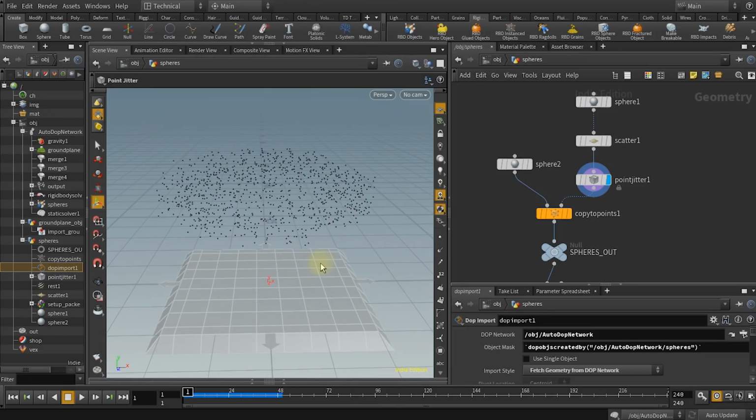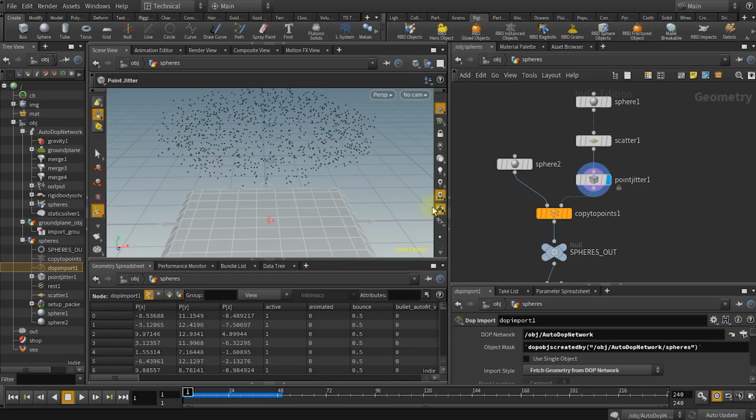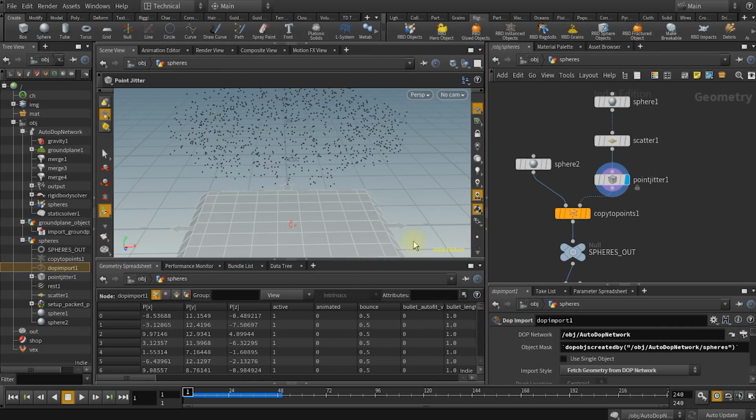Now in Houdini, there exists this concept of attributes, and you can have attributes on points, on primitives, on detail, or on classes. It's quite an involved concept, but the easiest way to see the attributes on your points is to come to the bottom of the technical viewport and pop this open. And this is going to give you the geometry spreadsheet. The geometry spreadsheet will show you all of the objects in your scene as well as their current properties.